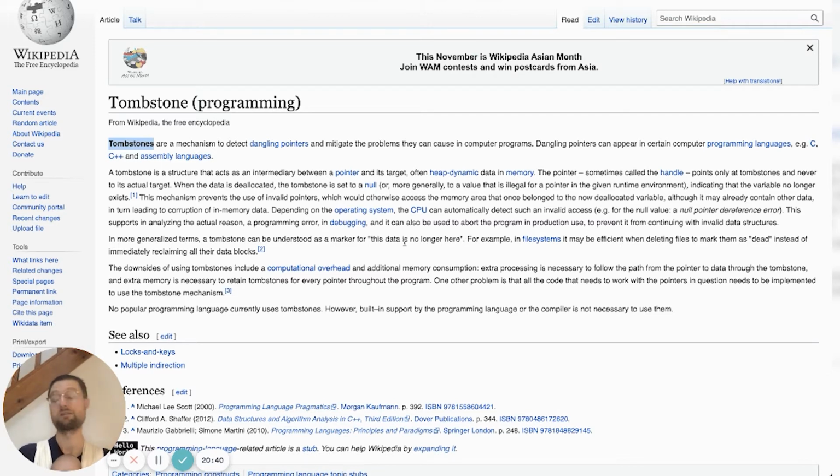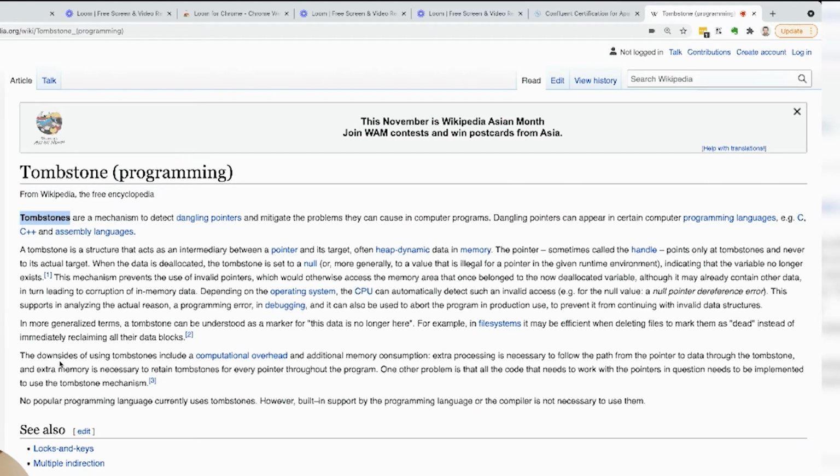The downsides of using tombstones include a computational overhead and additional memory consumption. Extra processing is necessary to follow the path from the pointer to data through the tombstone. And extra memory is necessary to retain tombstones for every pointer throughout the program.